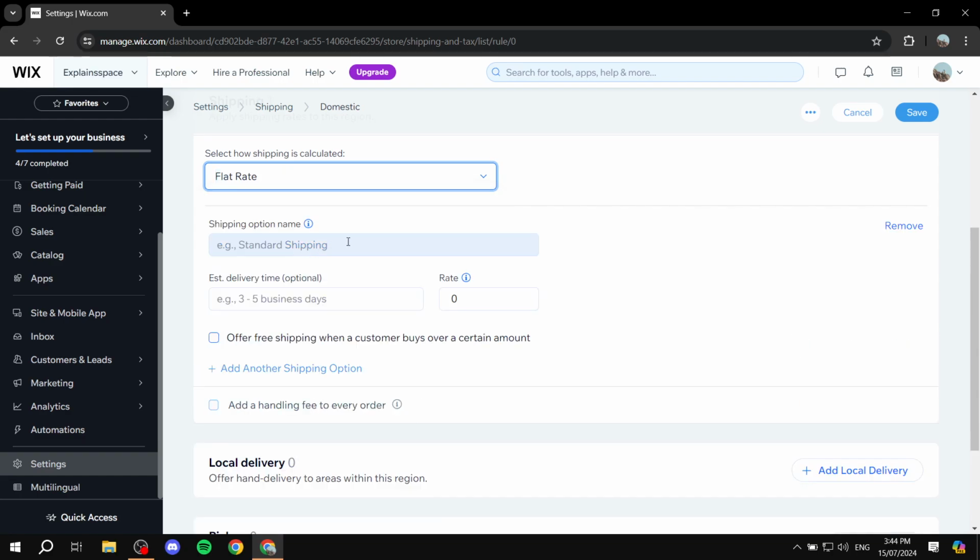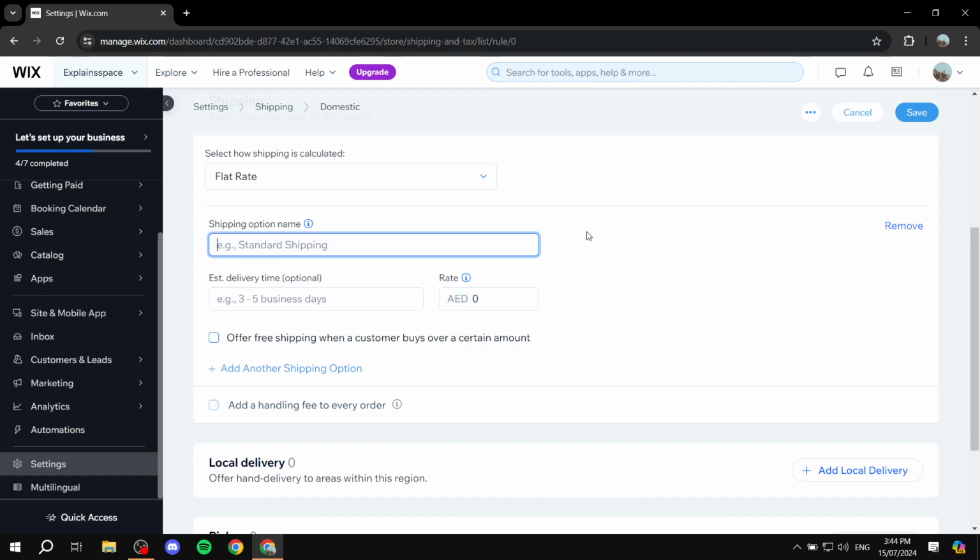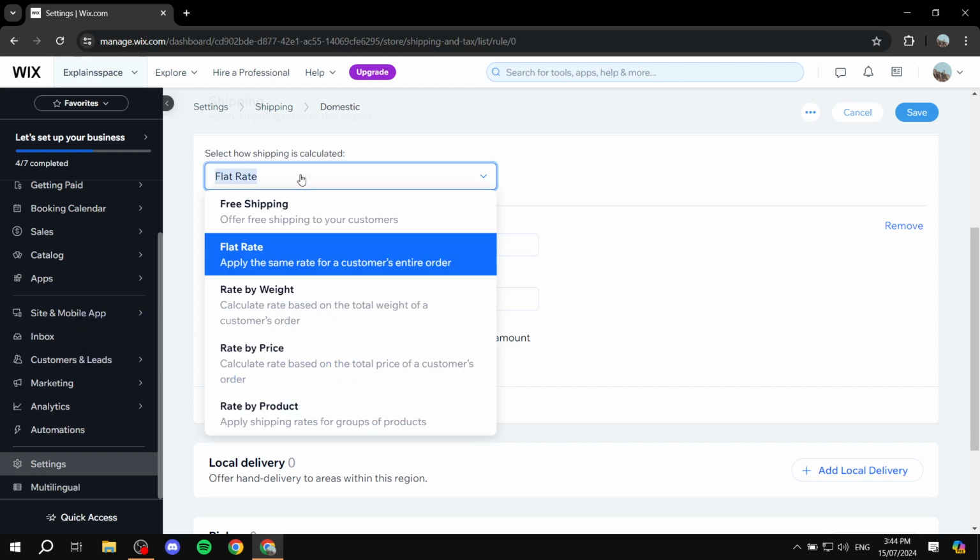We can make it a flat rate, so it's just going to be one flat rate. It's going to be basic. And if you want to set it up, you can feel free to do so from here and give it a name. And this is pretty much what we need to do. If you have an estimated delivery time, you can also add that in here. So just go ahead and add the rate, add the option name or the shipping name, and we have it done basically if it's a flat rate.